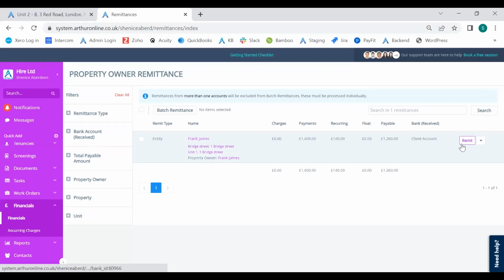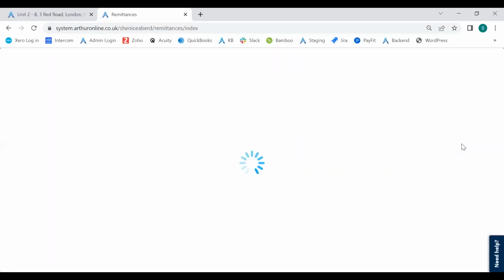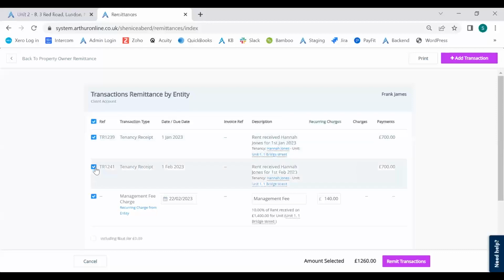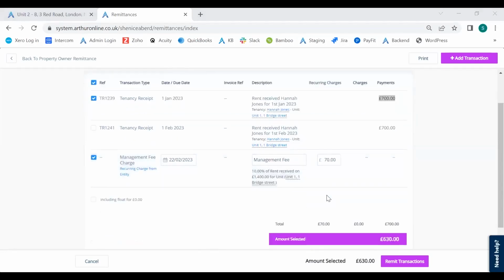Okay, so if I go in and I click on remit, it tells me this tenant has paid on the 1st of January, and this tenant's also paid on the 1st of February. I'm going to untick this box because I will use the 1st of February for the batch remittance. Here I've got my received rent, and I have my management fees as a deduction.